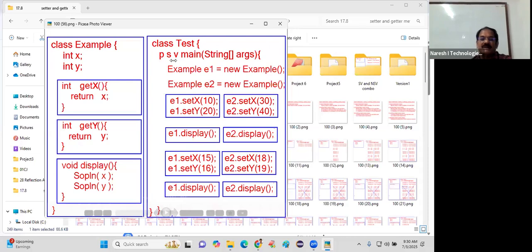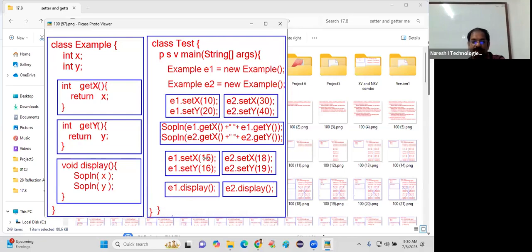Now tell me, E1.display, E2.display. Can I call the getX method for printing the values? Yes, the display method prints by default. So that's why when you call E1.display, it will go there and the values are displayed. Now, I wanted to retrieve the value via getX and print it. How? By using SOPL. Look at here.